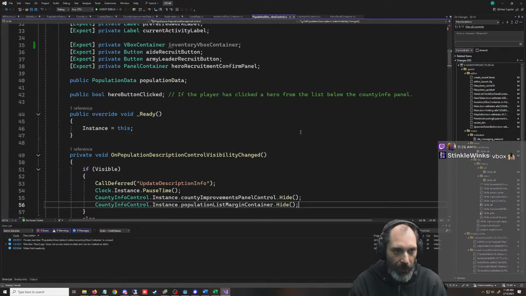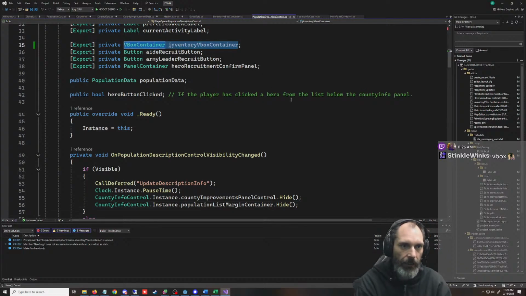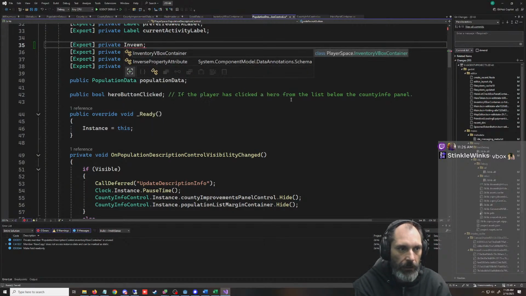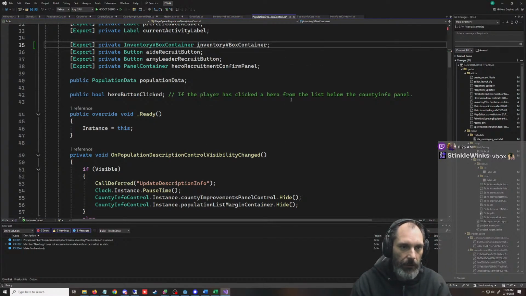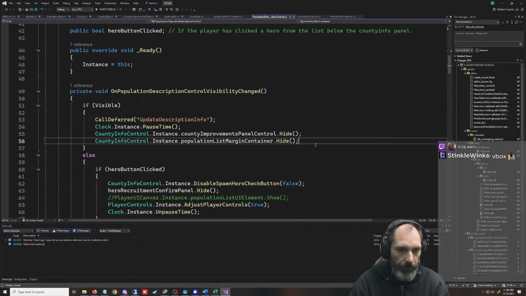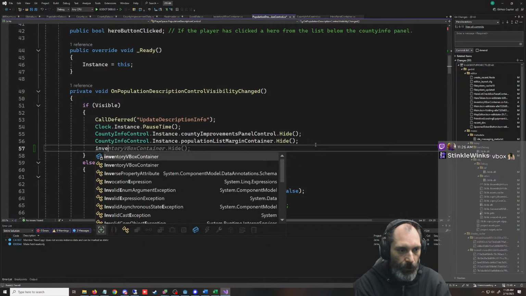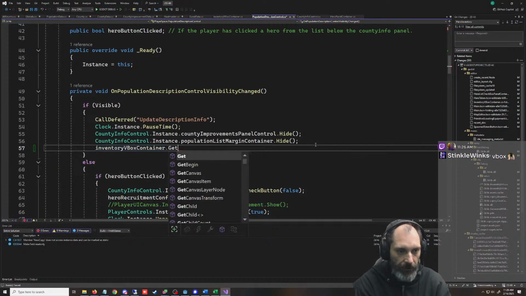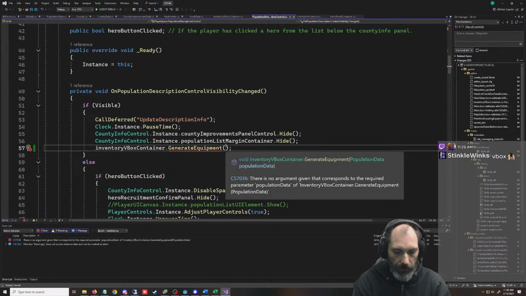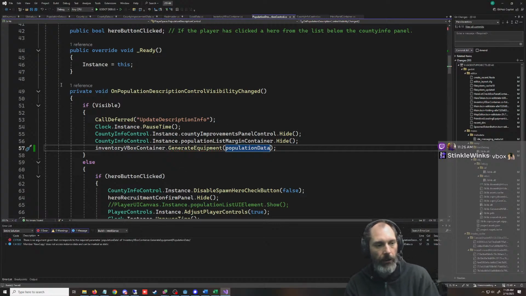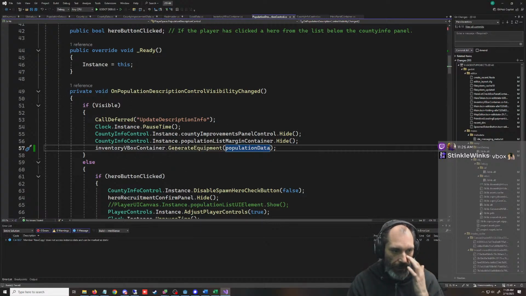What we're going to do then from here. No, it's not an inventory VBox container. This is actually inventory. I mean, it is, but it's going to be this thing. And then here, we're going to go inventory VBox container. What did I call that? Generate equipment. All right, we're going to call that. So this is on visibility change. It's going to generate this. This is probably not going to stay here, but that's just for this test.